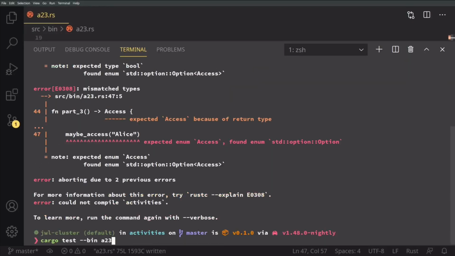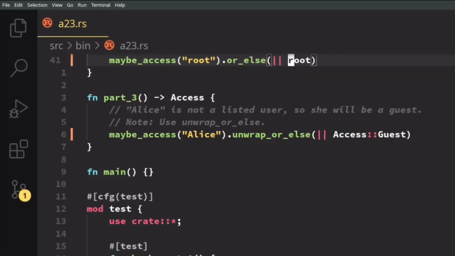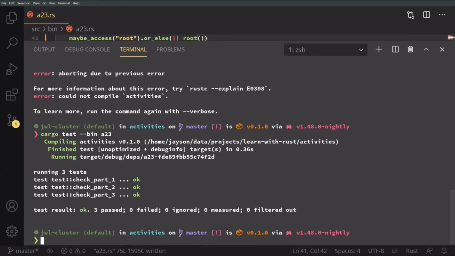We may have some errors in here. On line 41, I forgot to actually call this function, so we'll just call the function, and there we go. All of our tests check out okay.